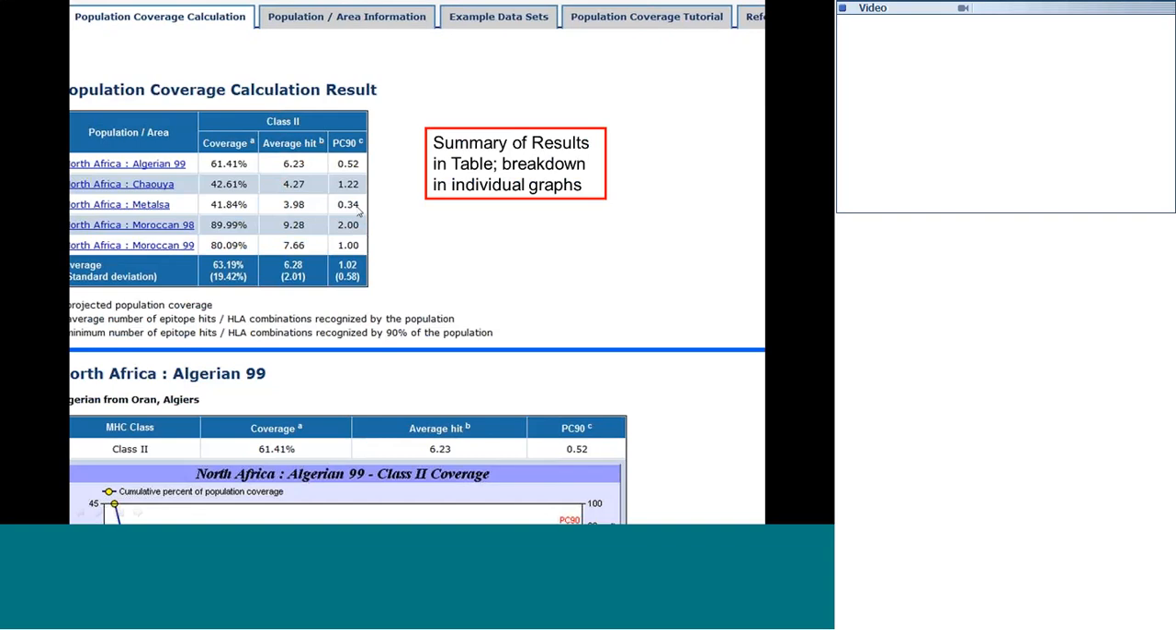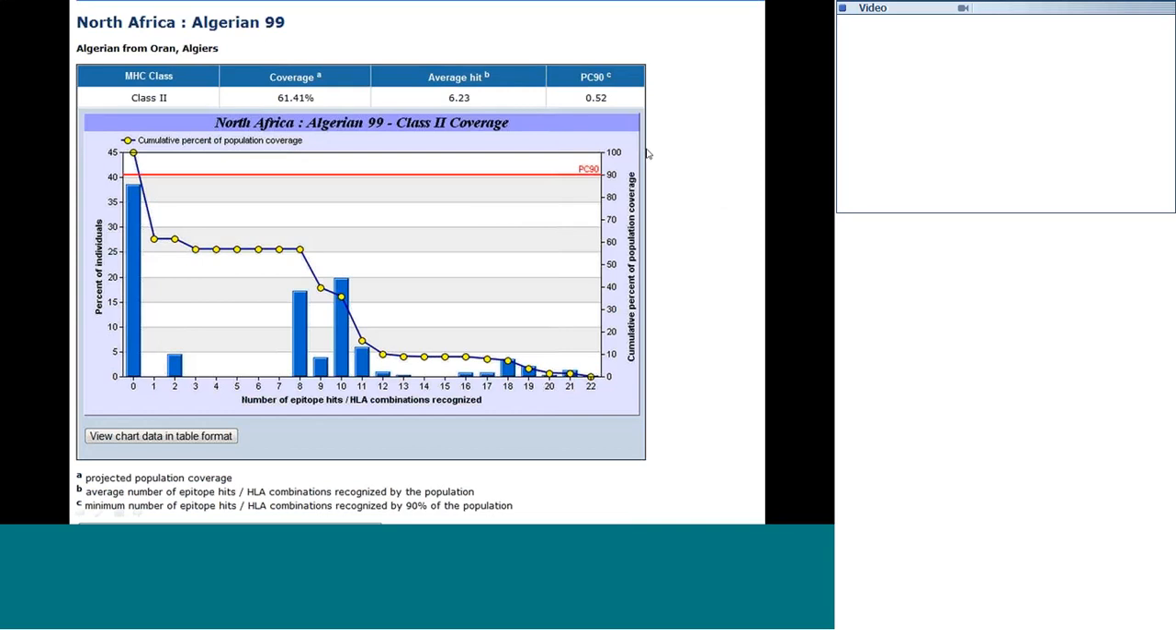This is the kind of summary output that you're getting. You have the different populations that were selected, and then you have coverage, average hit, and PC90 calculated. And then for each of the populations, you can click on them and get one of these links, and this explains all of these in more detail. So this is kind of the graph.